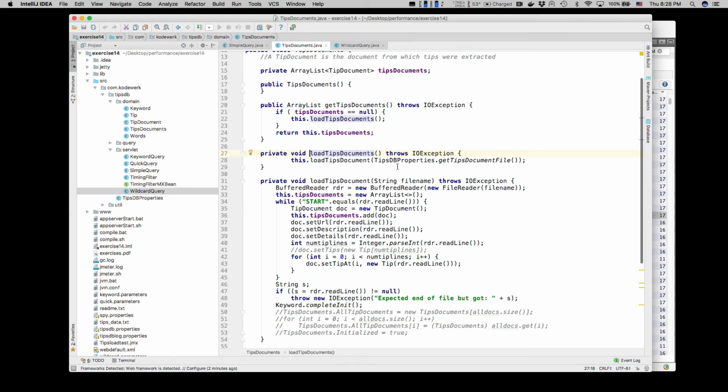And this is saying load them from this place. And then we're actually going to do the load. And so we got a buffered reader, very good. And we're going to do some parsing, and we're going to create a new tip document here. And it looks like in here, basically what we do is we add in new tip. Awesome. So we go all the way up.